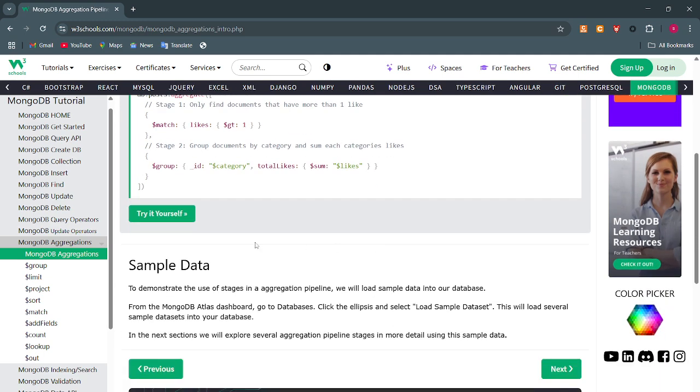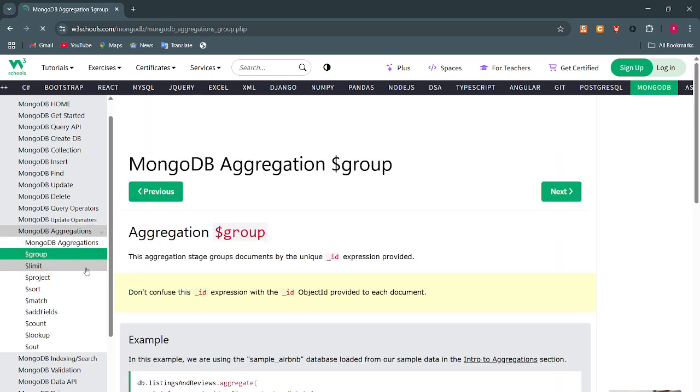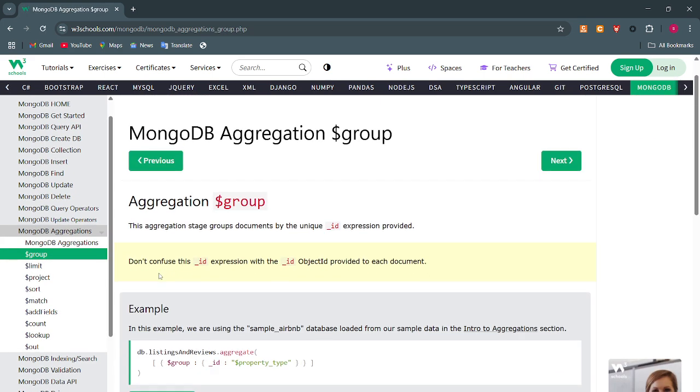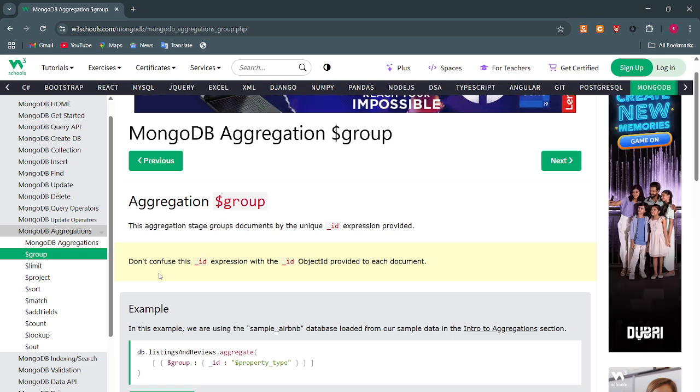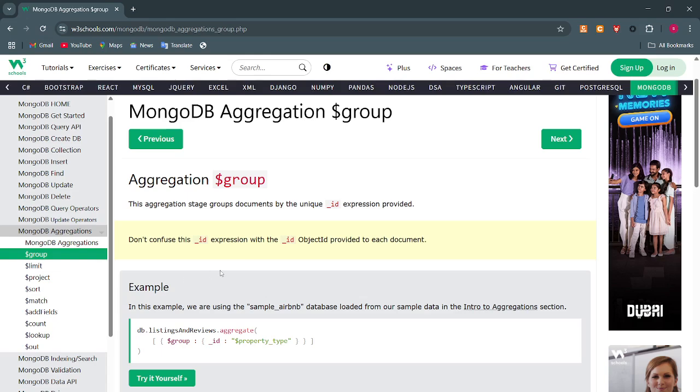There are a few stages. $group operates as a group operation: it groups documents by the unique _id expression provided. Don't confuse this _id expression with the _id ObjectId provided to each document.